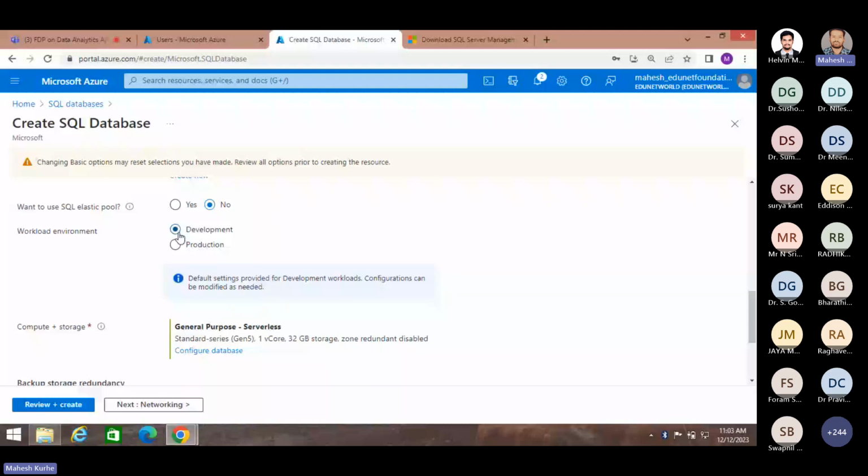Okay. So why development? Because if we are doing some development work on this SQL database, then we will be selecting development. And what is production? Production is nothing but the server where you will be provided with some dedicated resources. That also I will be explaining to you. Just for a while, select this development.